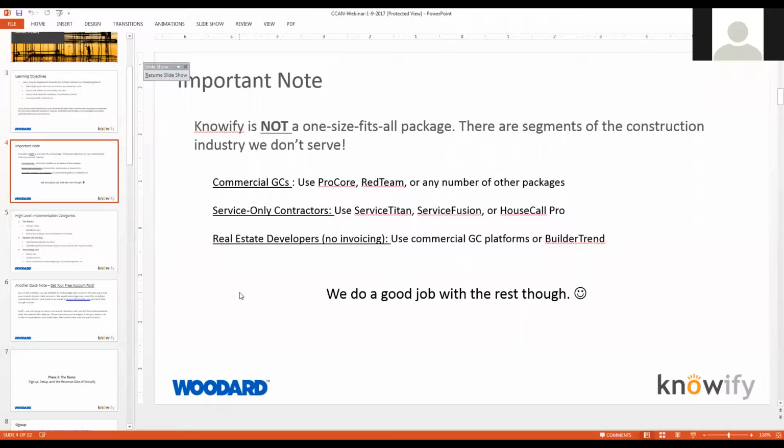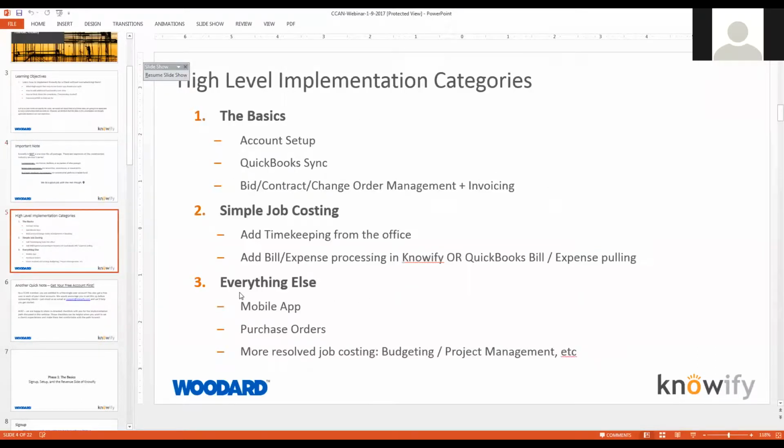Okay, so let's talk about the high-level implementation strategy and categories, the way we sort of think about breaking down implementing Knowify for a client. So we have the basics, which are things like going through account setup, getting QuickBooks synced, and then giving them a tool right away that they can use that, again, is very easy, but shows value. And for us, typically that first tool is bid and change order management plus the invoicing side of that whole equation. So it'd be the revenue side of their business.